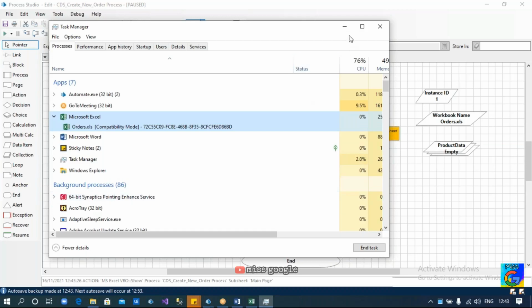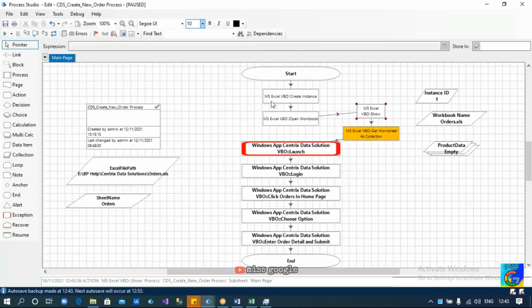How have we opened it? We opened it using create instance, open workbook, and only once you click on show will it show the Excel file. Otherwise, everything will happen in the background only. Even if you don't use this show action, you will be able to get the data here. Okay, let me show you.